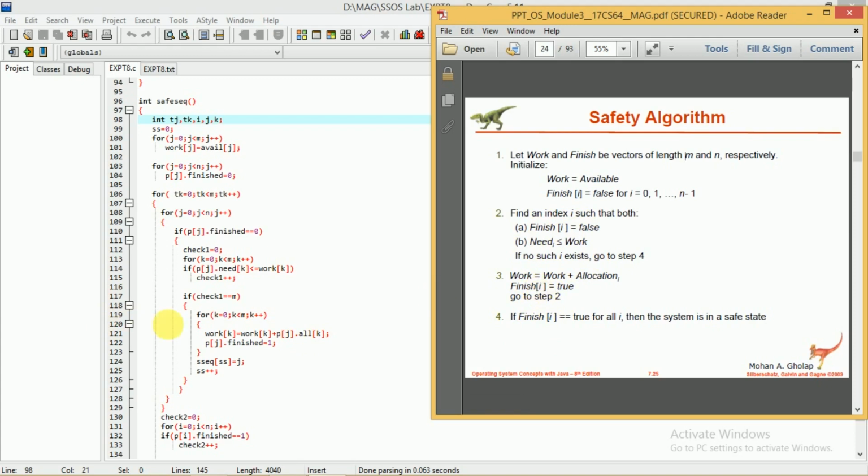So this is implemented here: if check1 is equal to m, it means there exists a process that satisfies this particular condition. In that case we write for k equal to 0, k less than m, k plus plus, work of k is equal to work of k plus p of j dot allocation of k. So work is equal to work plus the allocation of that process, that is allocation of pj.